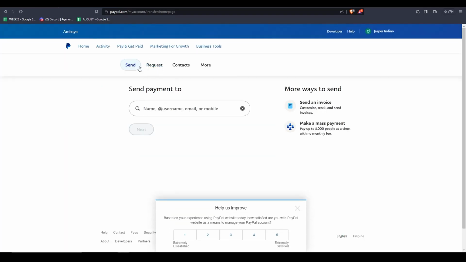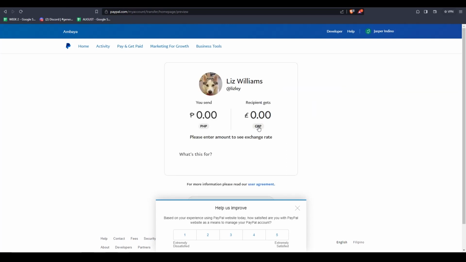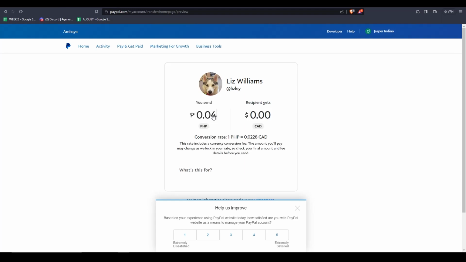Then click on Send a Payment and enter the recipient's details, like their name, username, email, or mobile number. The currency that you're going to be sending in is displayed here, and the recipient's currency will be displayed on the other one there. You can see the currency and amount you're sending here, and you can see the approximate conversion rate here. This rate will include PayPal's currency conversion fee, and be aware that this rate may fluctuate, which will affect the final amount you'll be paying and the recipient will be receiving.